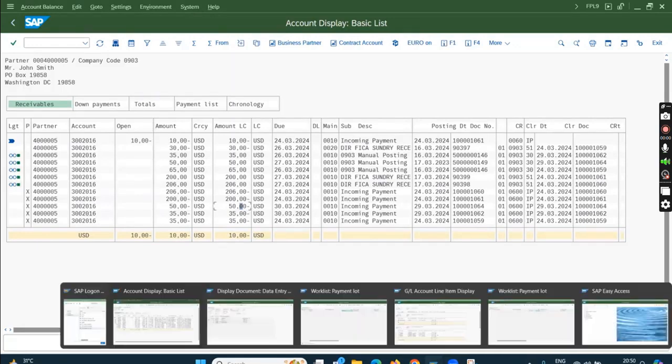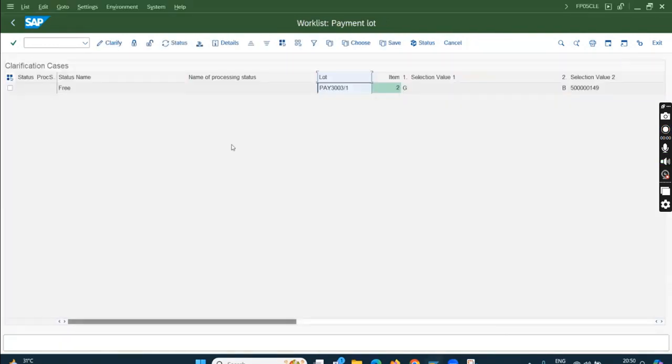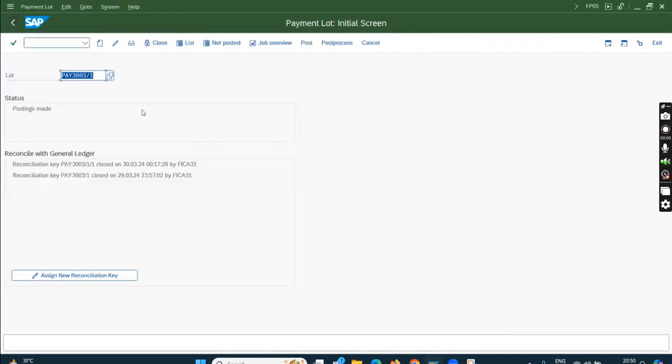Now from the payment lot screen, it will not say post processing required. It is saying posting made. And this recon key which was not closed earlier, the new recon key /1/1, is now closed.